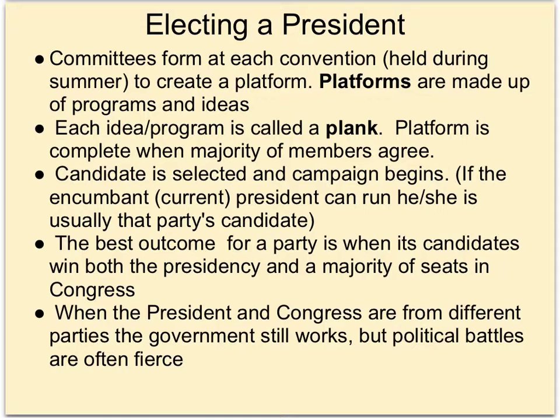If the incumbent, the current president, can run, he or she is usually that party's candidate. The best outcome for a party is when its candidates win both the presidency and a majority of the seats in Congress. When the president and Congress are from different parties, the government still works, but political battles are often fierce.